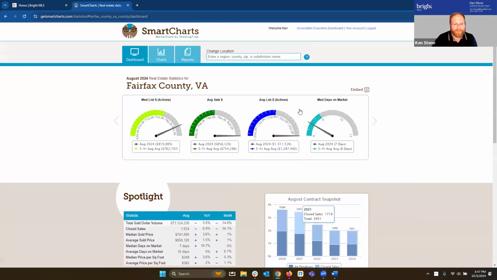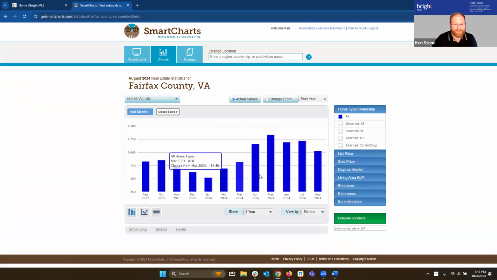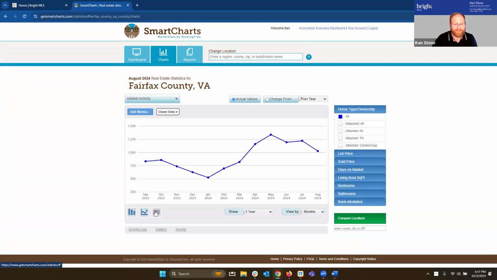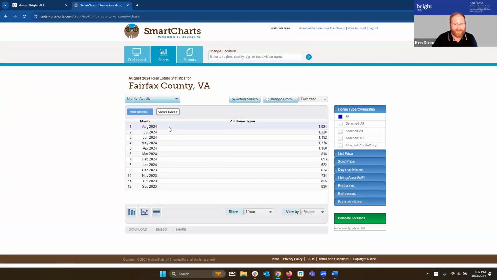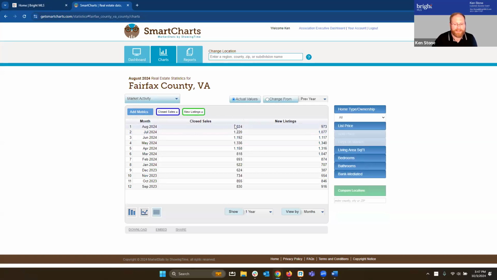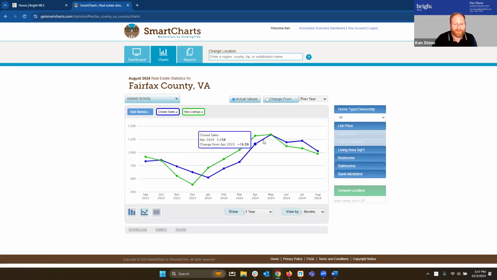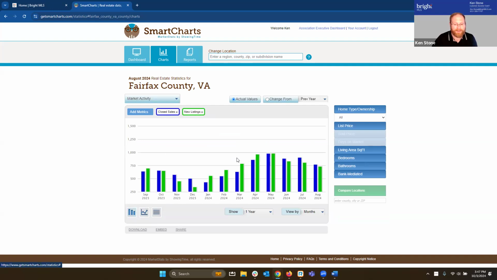Now, the other tabs across the top here are our charts, which does allow for us to pull additional metrics based on bar graph, line graph, or line-by-line data. Now, we're currently looking at the activity market for closed sales, which I can add a metric if I do so. I can go into new listings and bring in and see new listings. It does automatically highlight on the graphs and bars for me.